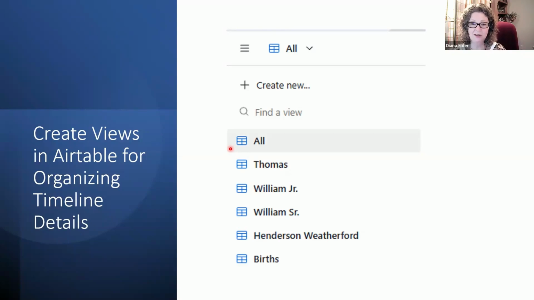And I even created a view just for all the birth information I had on each one of these possible brothers, to see just really clearly in one view how their births could all work and how they could all have been born in a similar time frame and could be children of this William Sr. So I have really loved having the opportunity to use views.